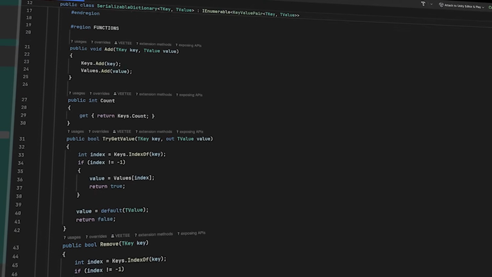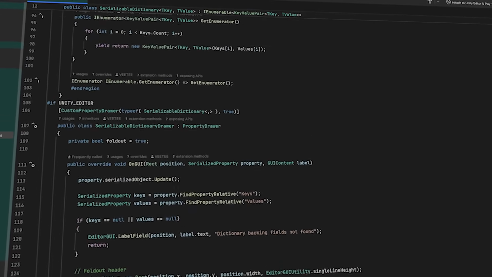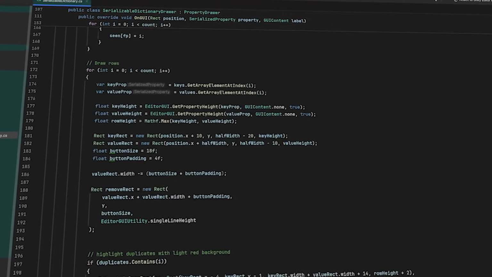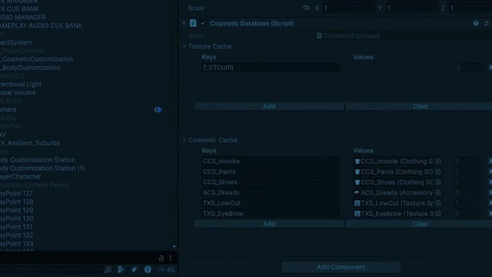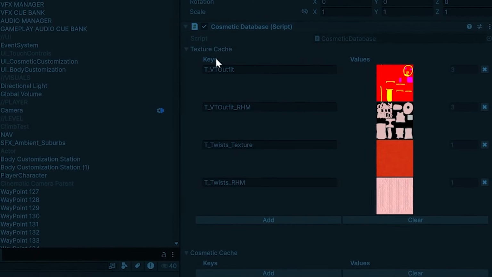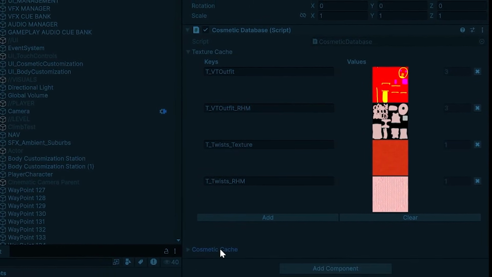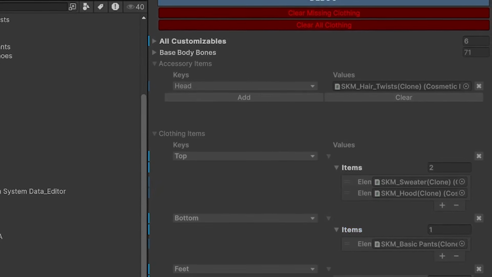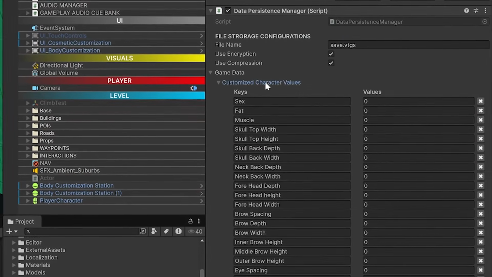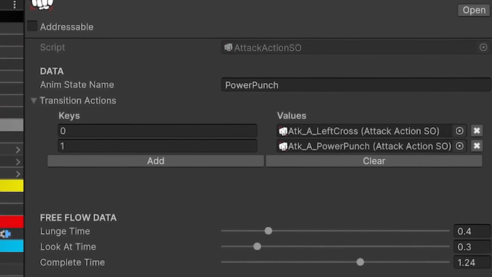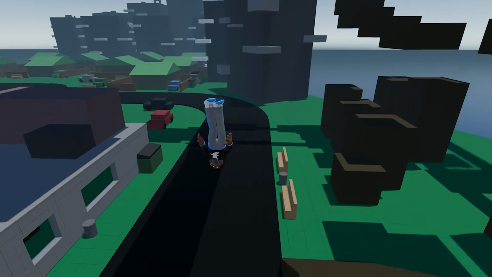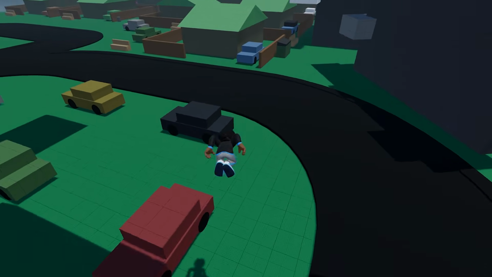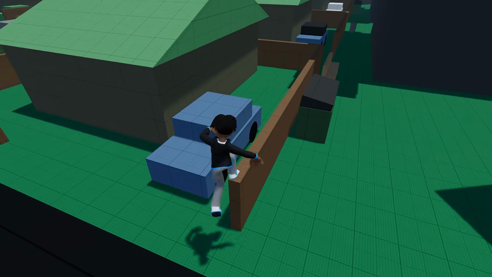I upgraded my serializable dictionary inspector and now it's really good. I use it for everything, including monitoring the references and the loaded assets on the cosmetic database. I use it on a lot more stuff too, like the customization manager, the game save data, the combo attacking system, and a lot more. I highly recommend taking time to just develop tools that will make working on your game a lot easier.